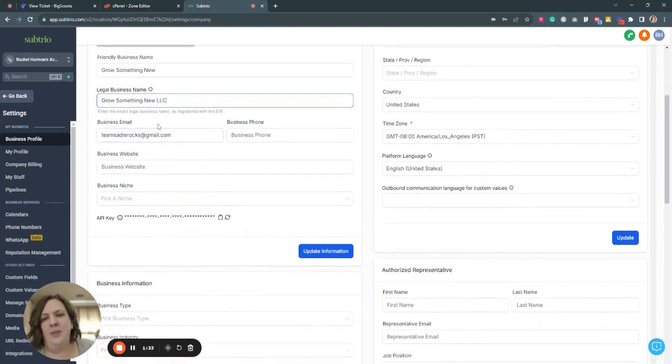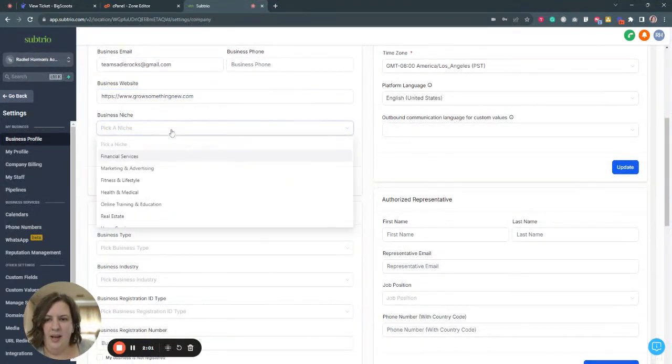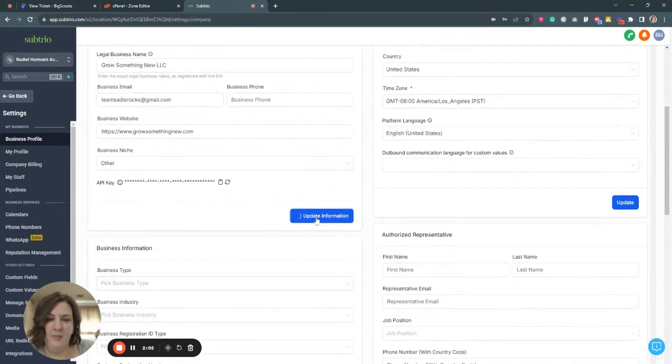This is your business email. You can include your business phone number if you want to. You don't have to, but if you want people to contact you this way, then I would put your business phone in here. Business website. We'll just keep using my Grow Something New domain, so it would just be your regular domain. And you can add a niche if you want to. Don't have to. And then click on update information.